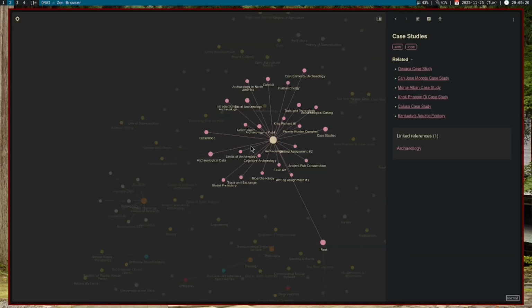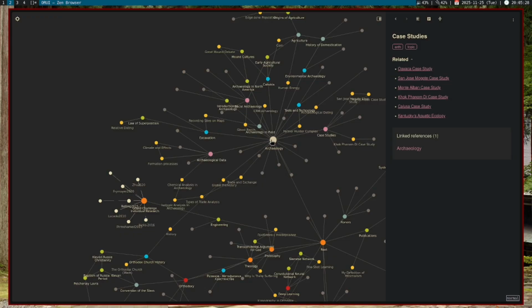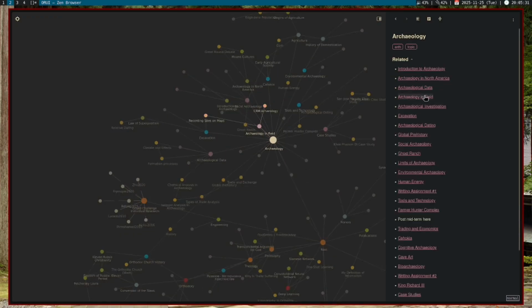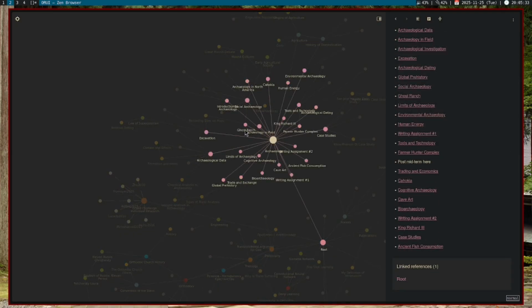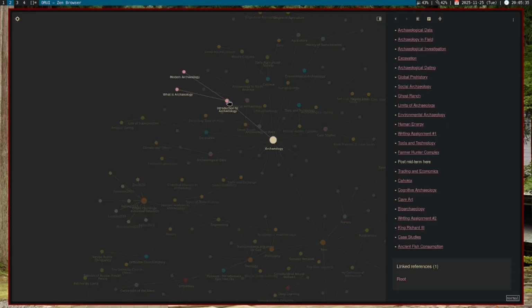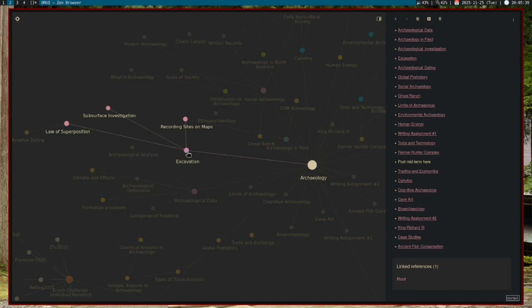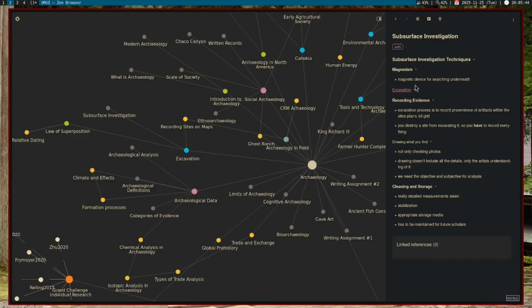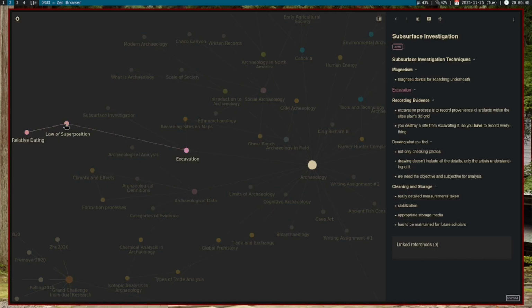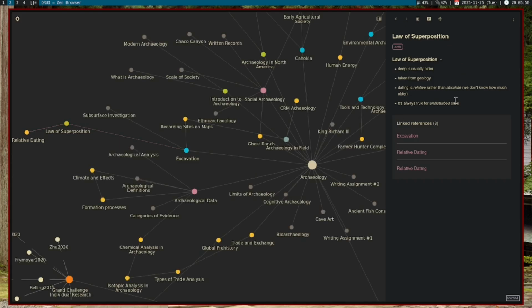You'll see in this note here, all of these nodes linked here are shown in the graph view, but then there's nodes that spawn off of those. So, like, let's see, in excavation, there's different kinds of excavations, like subsurface investigation, but then there's also this law of superposition, which is a different idea from excavation itself, but is still related.